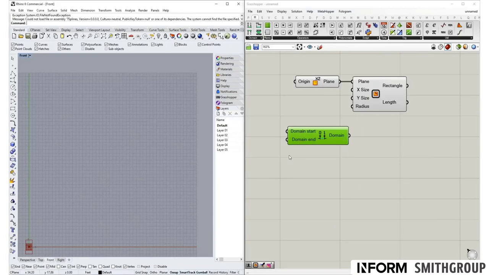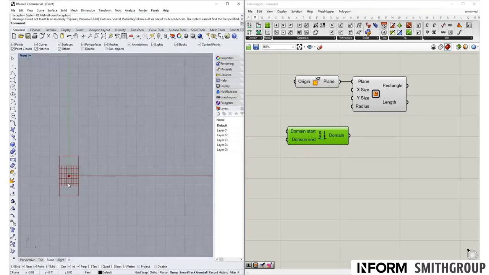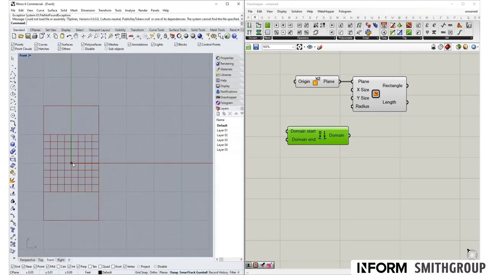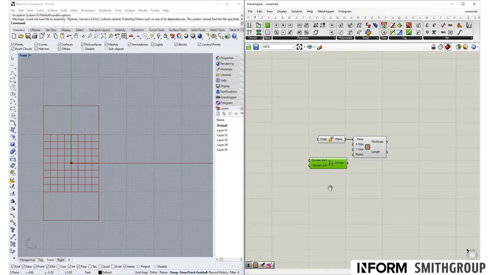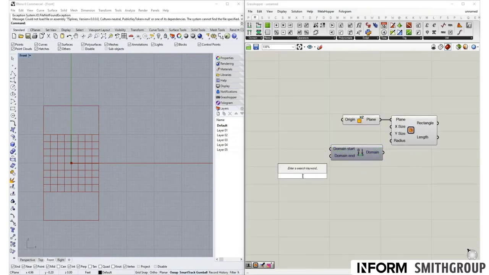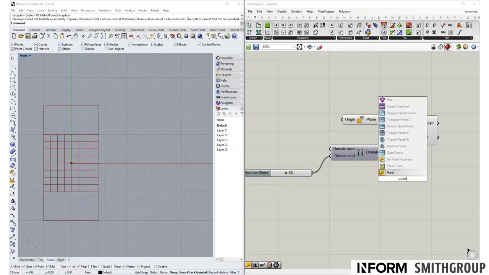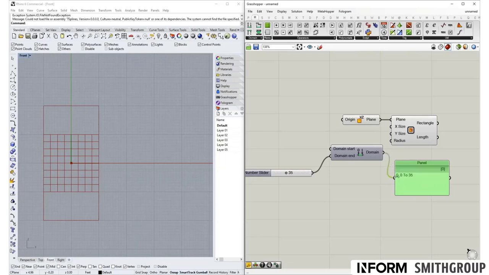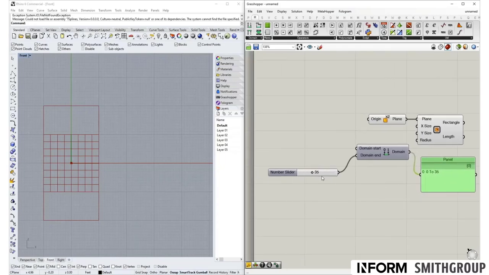And by default, it goes from 0 to 1. But what we want is for it to go from 0 to any number we choose to set for the length. And the reason we want it to go from 0 is we want it to start from the origin, not -1 as it is by default. So we will use a number slider which goes from 0 to 100. Okay, and this gives us 0 to 35.